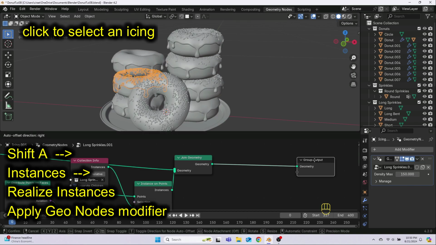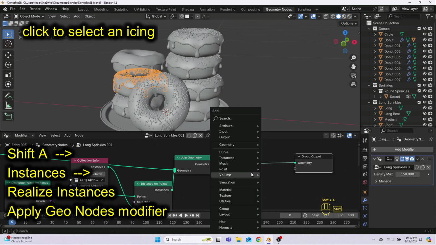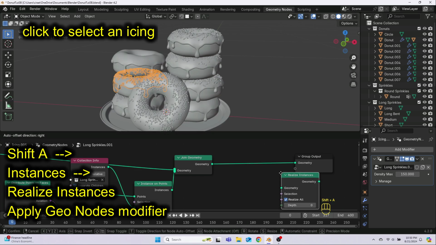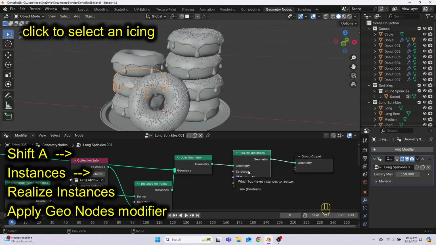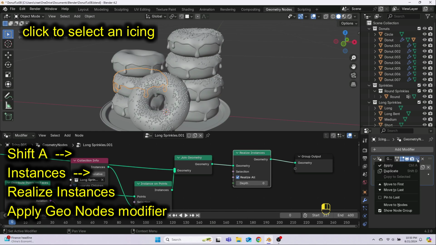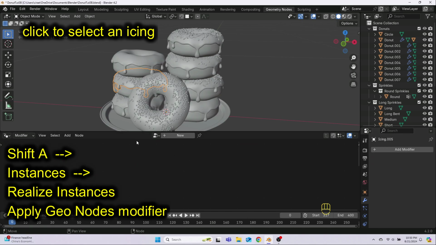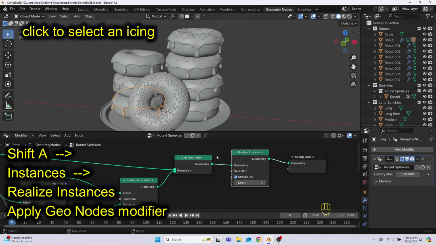If the sprinkles disappear when you apply the modifier, it probably means something isn't right in the geometry nodes. Ctrl-Z to undo, and try again. Make sure you are putting a Realize Instances node right here between the last 2 boxes.